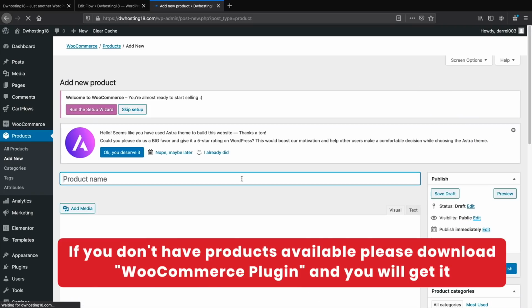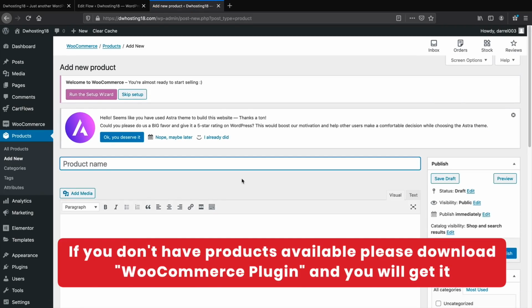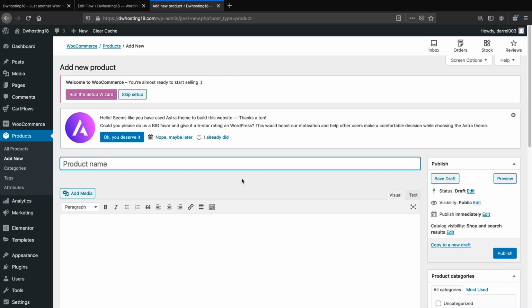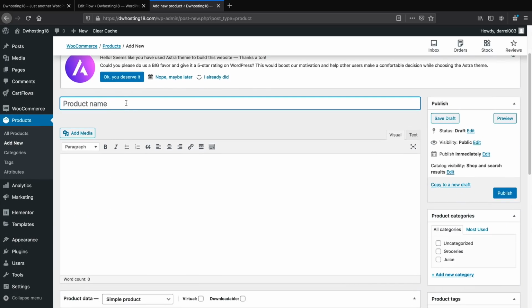When someone opts into your email list, what do you want to give them? Do you want to give them an ebook? Do you want to give them a PDF file? Do you want to give them an image? Let me show you how to do that. So let's say this is the opt-in product. Opt-in product.